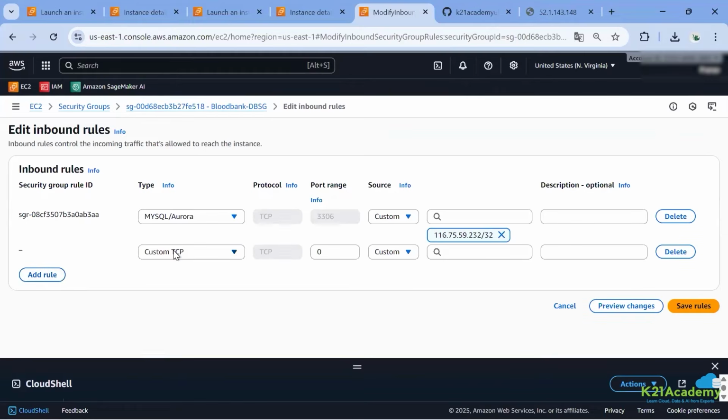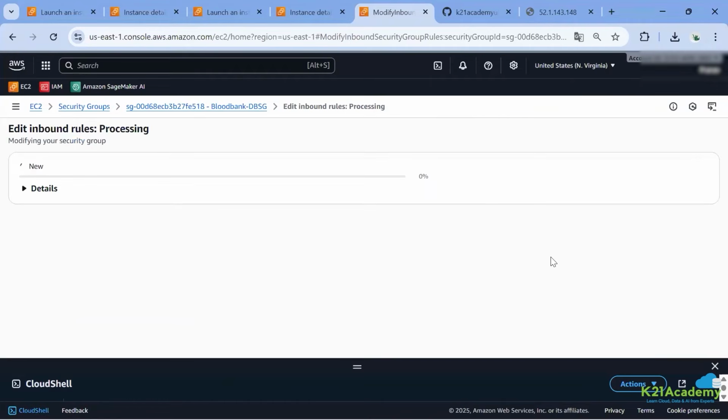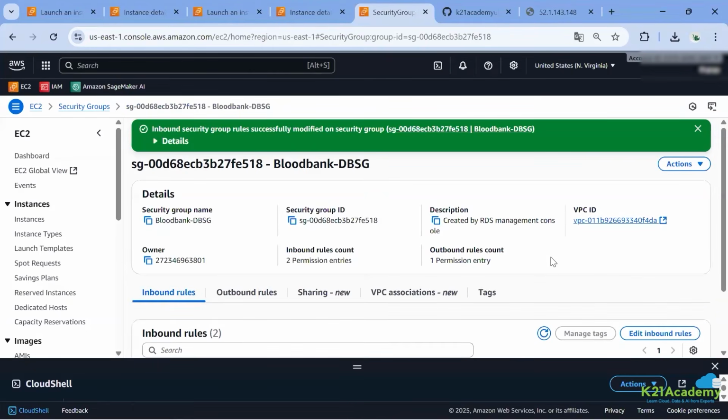Let's not modify it. Let's say MySQL again. Here, I'll just say anywhere IPv4. That means we want anyone, just for this particular demo, to be able to connect to the database over the MySQL port, right? And that is why we are opening this port on the machine. I'm going to click on save rules. Because the port has to be open on the database, right? Otherwise, how will we connect to it?